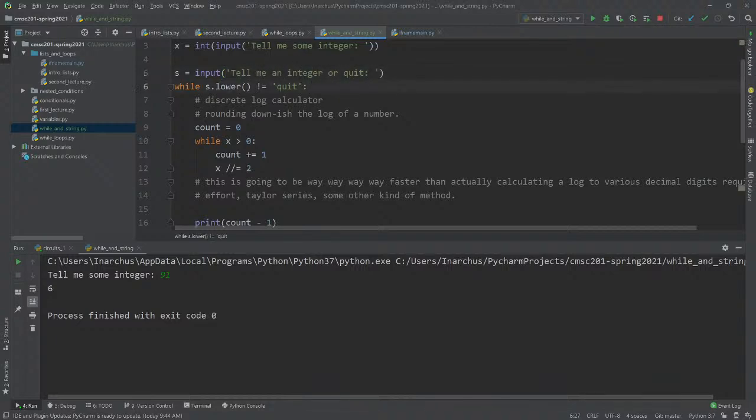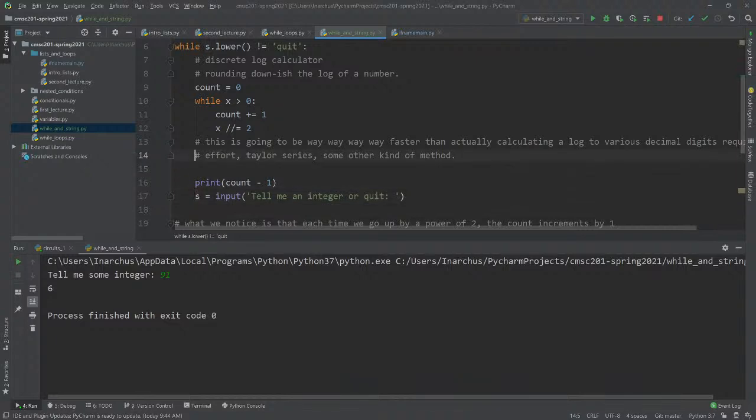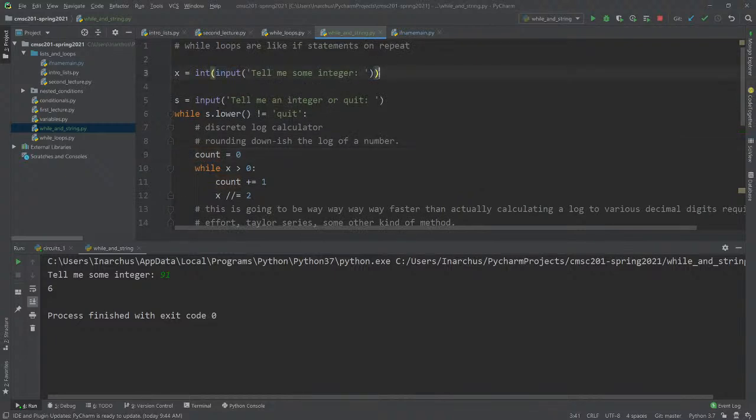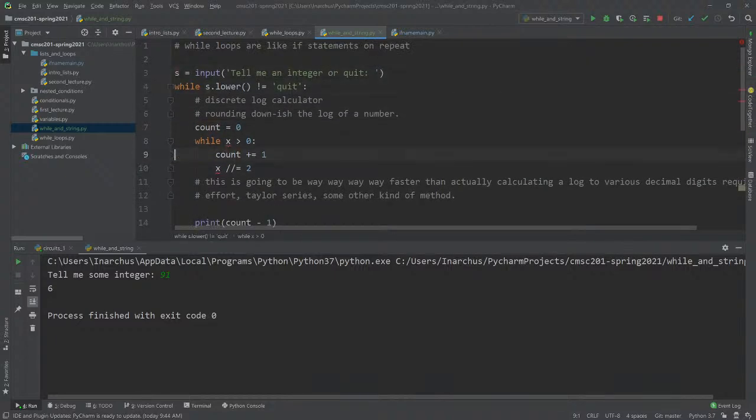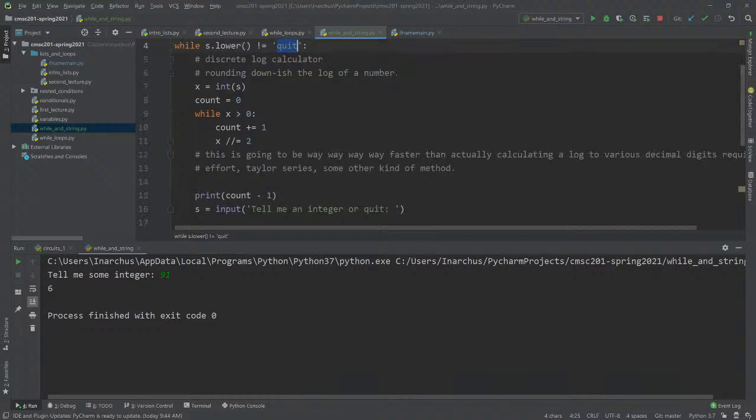So here we're going to use s as a string. Where do I input the integer? Oh, here. Okay, let's take that out, and then here what we're going to do is set x equal to int of s, right? So the only string you're allowed to enter is the string quit. If you enter anything else, then it's going to give a value error and fail.